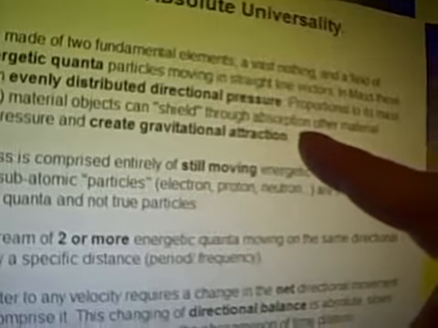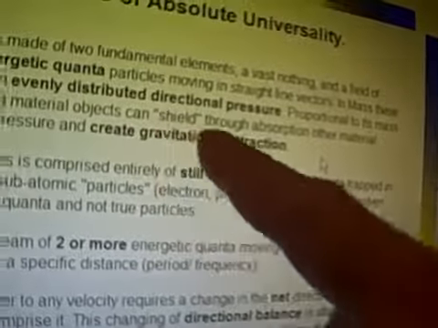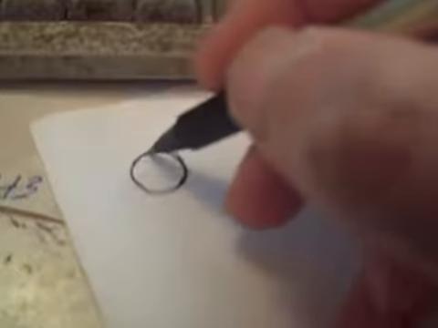Proportional to its mass, number of quanta, material objects can "shield" through "absorption." I put shield in quotes, and maybe I should put absorption in quotes too, because that's where it gets kind of funky. The basic idea is simple enough. We're going from a circumstance where there's an orbit, and it's round, so it just keeps going round. But technically there isn't an orbit, but I'll get into that.